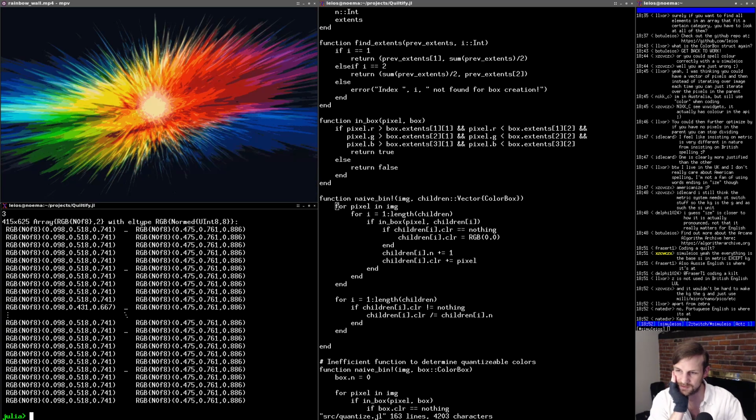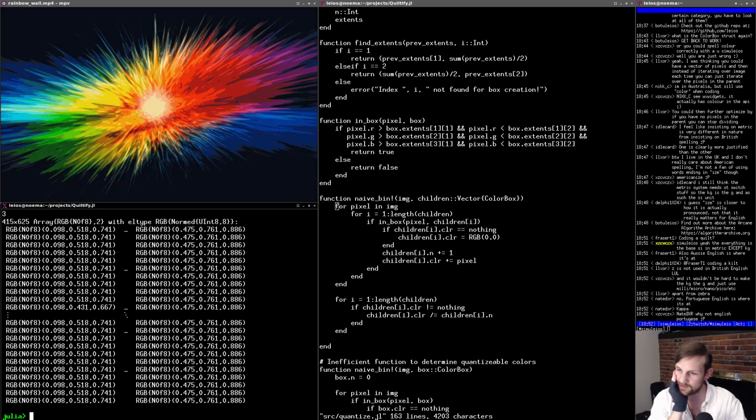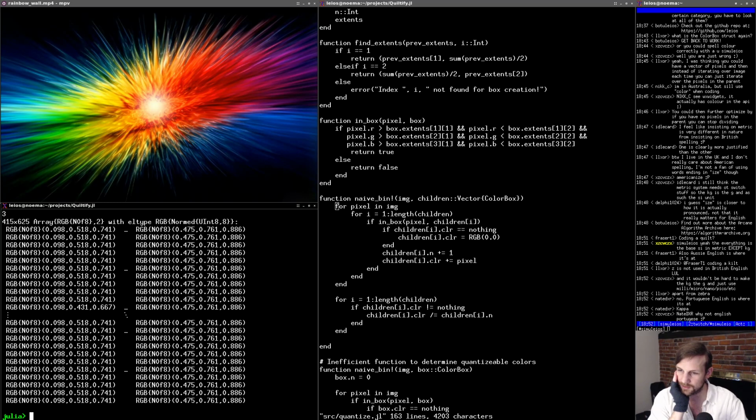It wouldn't be hard to make the kg the g and just use milli, micro, nano. Yeah, that's fair, I guess. Portuguese English is where it's at.